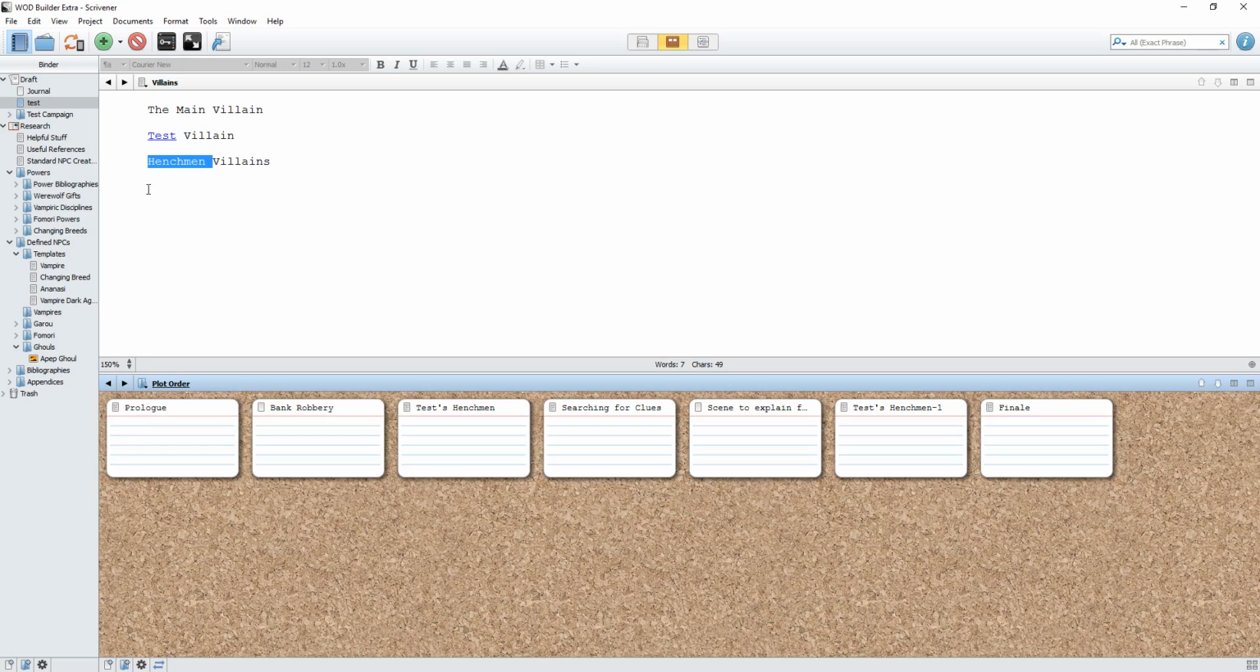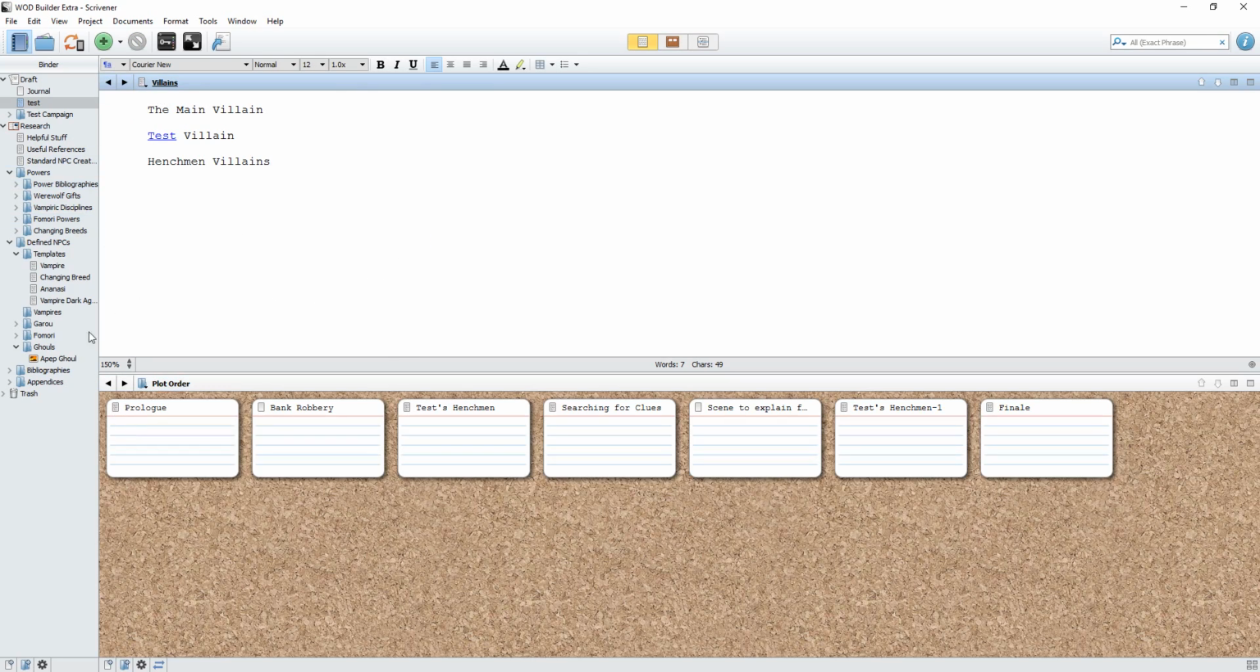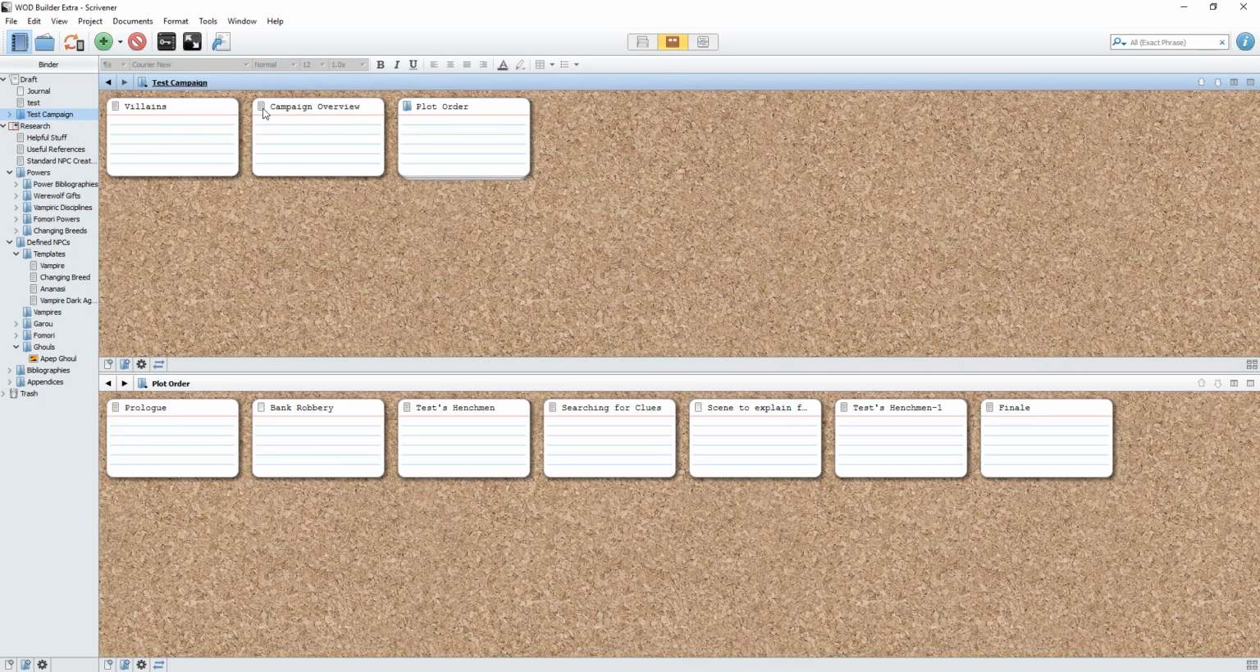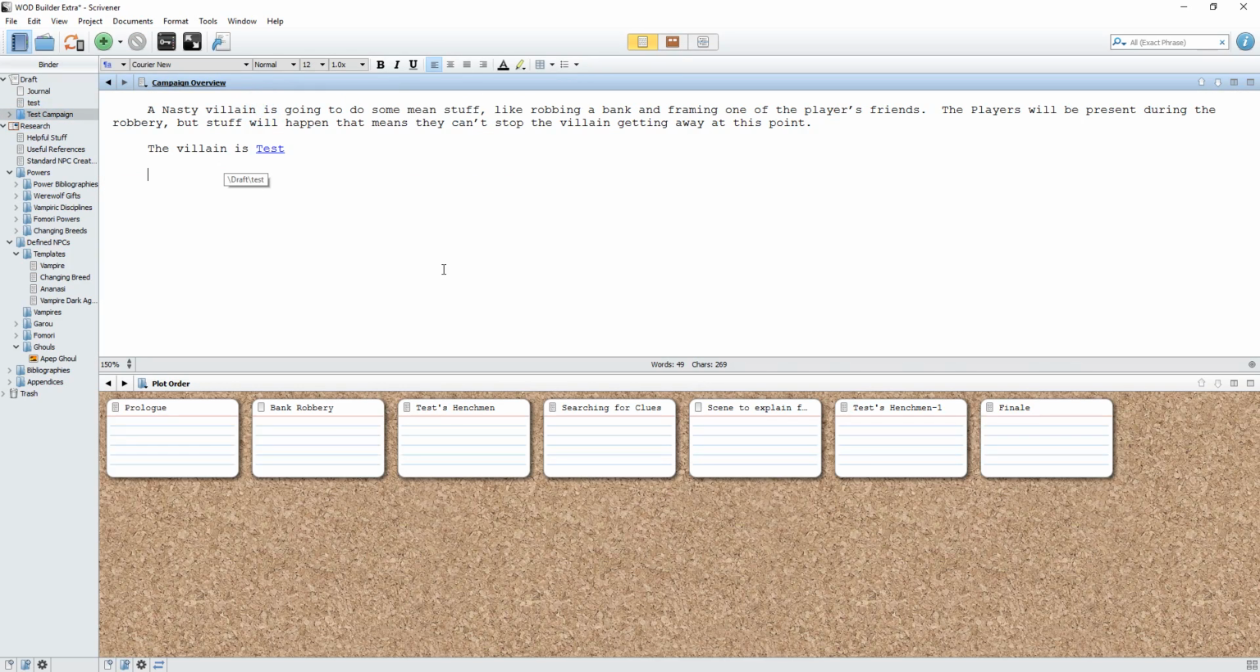So what you do then at that point is, let's actually go away from there and click on the test campaign. We now have a campaign overview. We know there's going to be a prologue. Oops. Actually, yes, that's a good thing to note. If you actually start typing something immediately after a hyperlink, it'll create the next one as a hyperlink, and you don't want that. So let's actually just write in prologue again. That's not a hyperlink, and delete that bit.